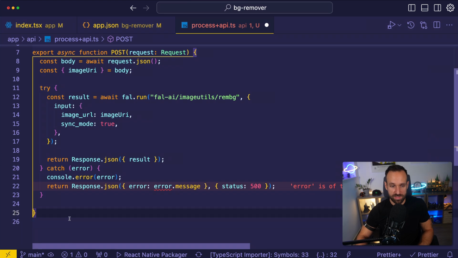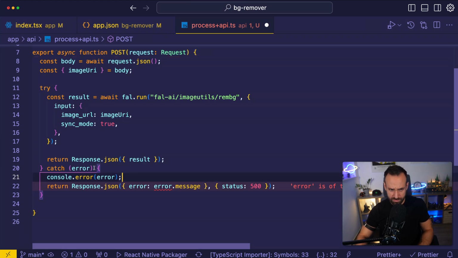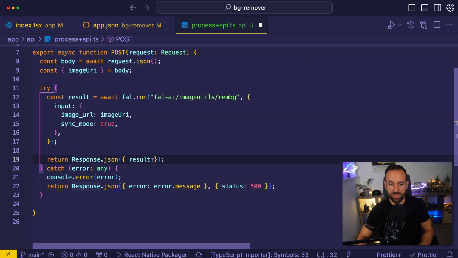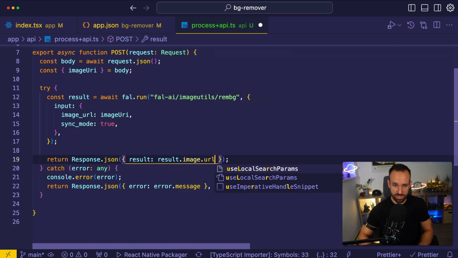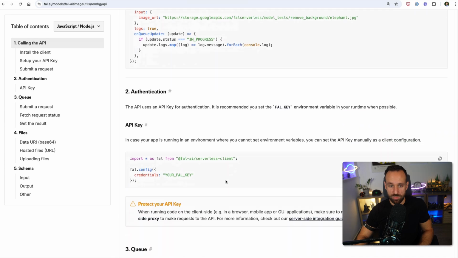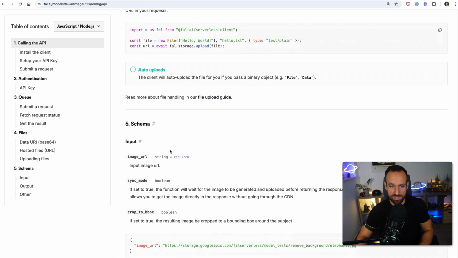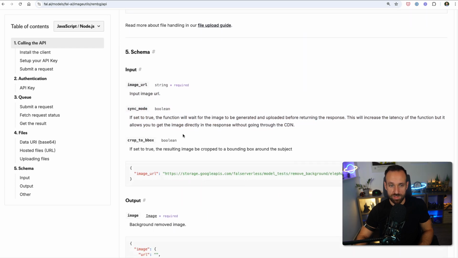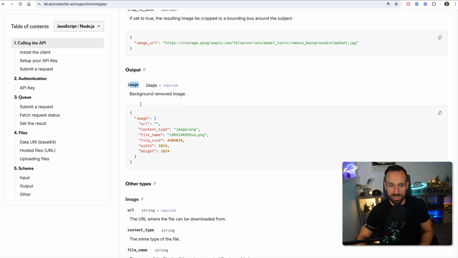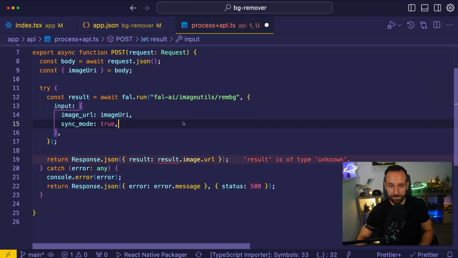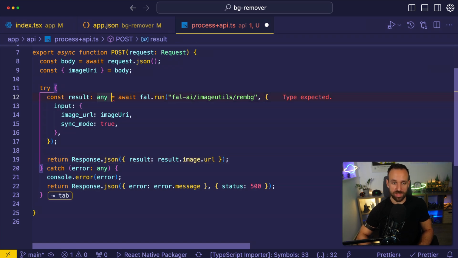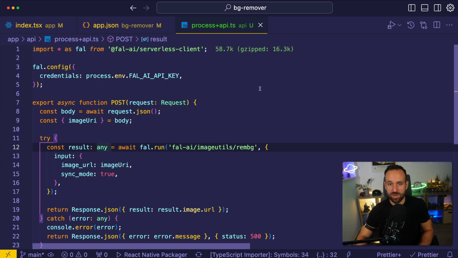Additionally, Cursor gives us the result here. Errors of type unknown. Yeah, let's just make this any for the moment. And also, if we return this, let's return result.image.url. If you check out the documentation here, you will see that the result you get back is, where's the type? The schema. So this is the input, the props, and here's the output, which has an image and a URL. Okay, so this is what we return, and we can also define this as any for the moment. So this is our API route.